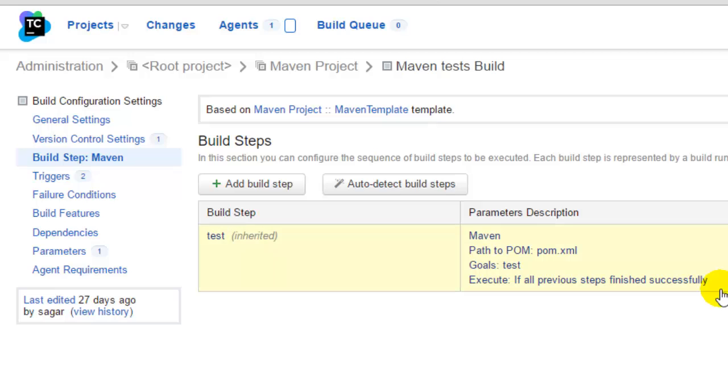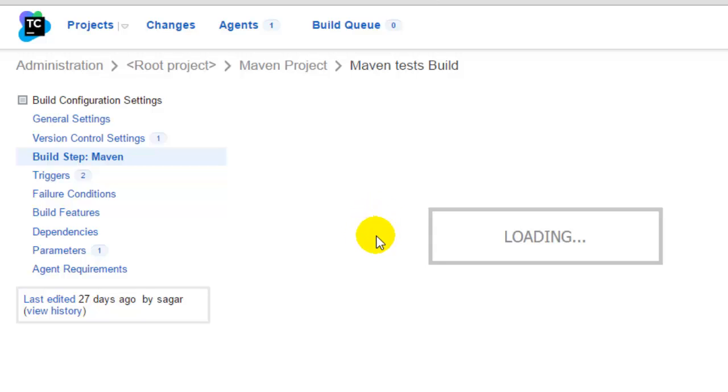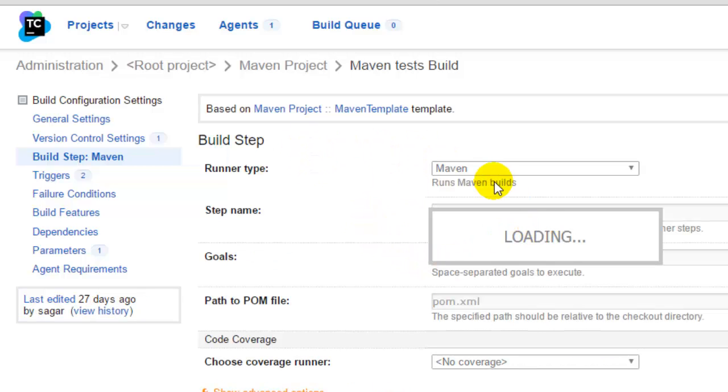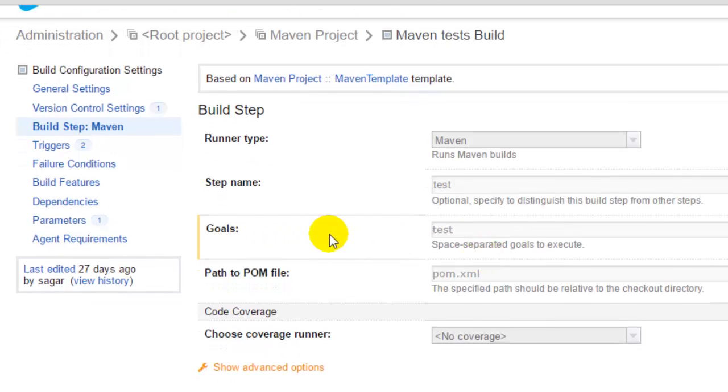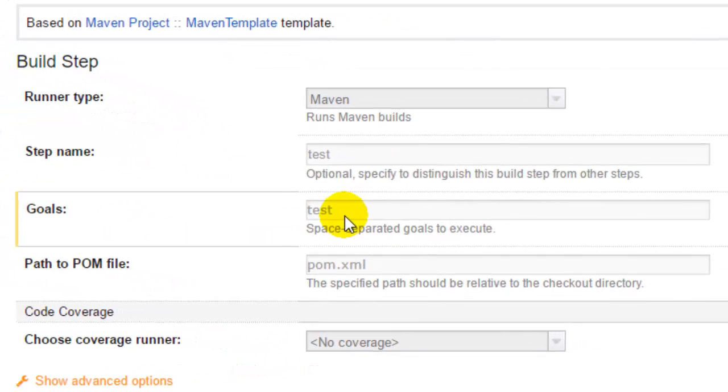If I view this step, you can add a build step by clicking on this button, but I have already added it, so I will just explain how I have configured that step. In the runner type you have to select Maven, as you can see over here, and in the goals you can give test. It means it will execute all the tests from that particular project.